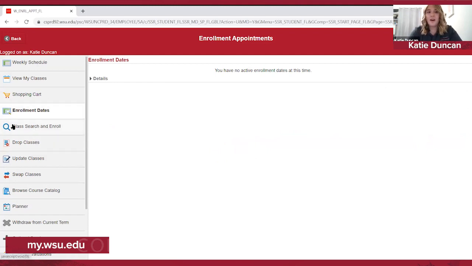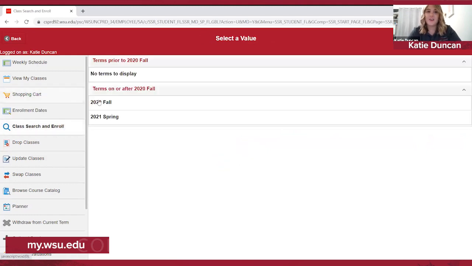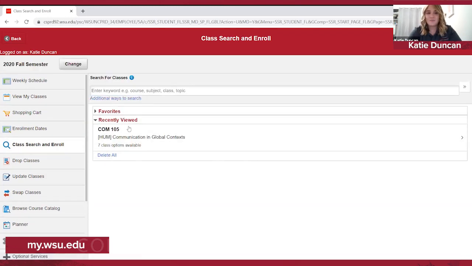And the really important button on this section is class search and enroll. This is where you're actually going to look for your classes. I will go to 2020 fall just because that's what we're in and I have access to. So here, you could enter the keywords, so that could be the course, the subject, the class number. So I'll try COM 101 again.